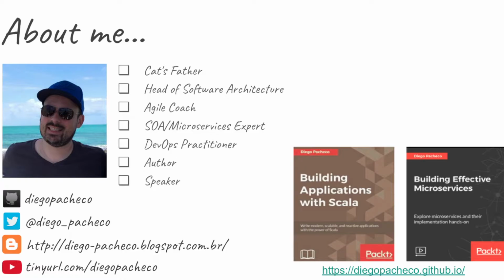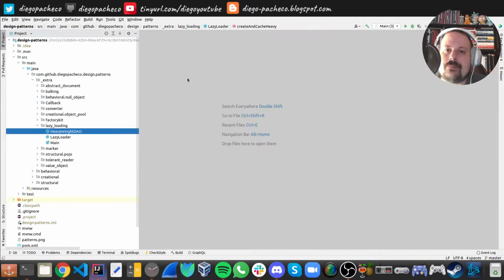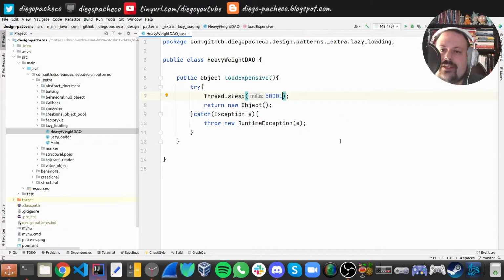Here I have a lazy loader and I have a heavyweight DAO. Imagine that I am calling something very heavyweight that takes a long time to run. I could be doing an expensive query or expensive computation, but just for the sake of example, I am doing a thread sleep for 5 seconds. This gives an idea that this is a heavy process. Then after 5 seconds, I just return an object. It's a dummy java.lang.Object, so it's really nothing, just returning something. It could be a string, it could be anything else, but I'm just returning an object. So the heavyweight DAO's load expensive is gonna take 5 seconds to give us an object.